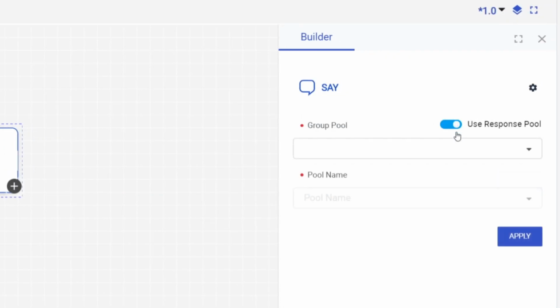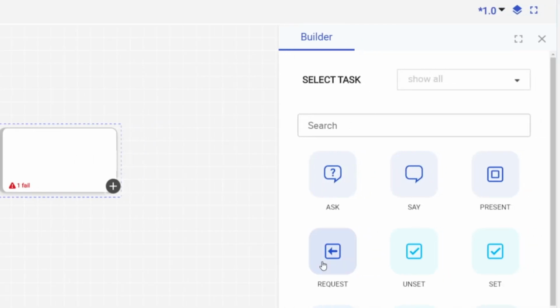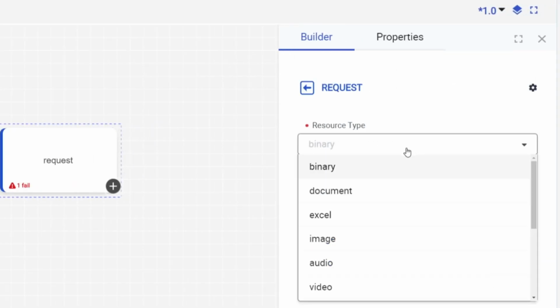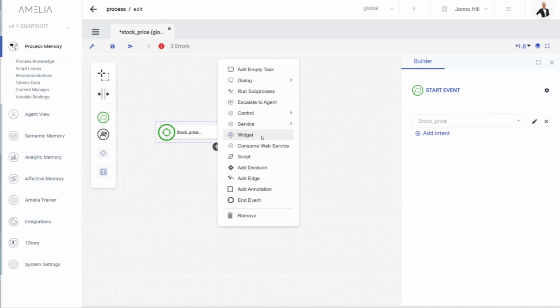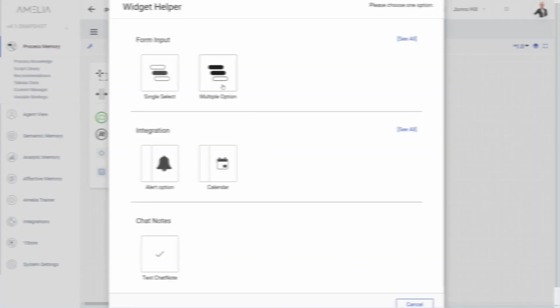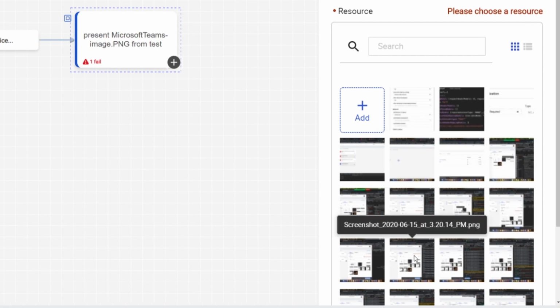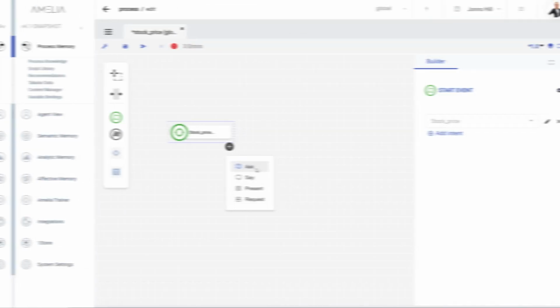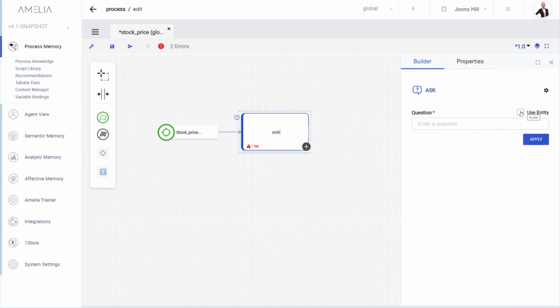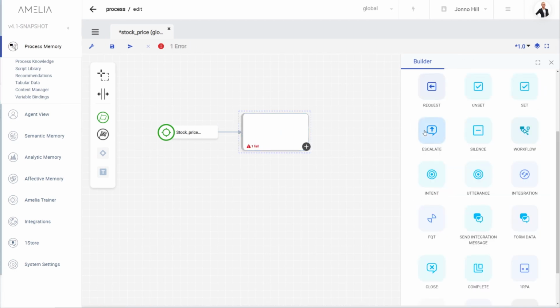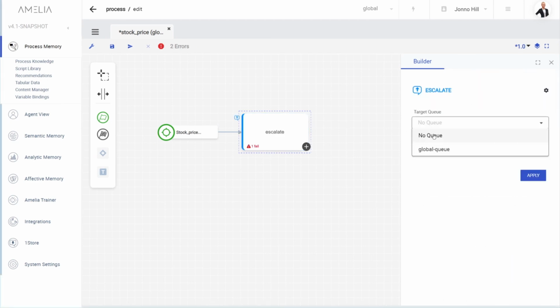Want to add resources like response pools? They're available right at your fingertips. Maybe you'd like to request a document from the user in your process. Simple. Need to add a widget? Don't worry about coding. Presenting an image? Now there are thumbnails to aid with selection instead of just file names. You can also create a new entity directly in the Ask panel, and handling escalations has never been simpler.